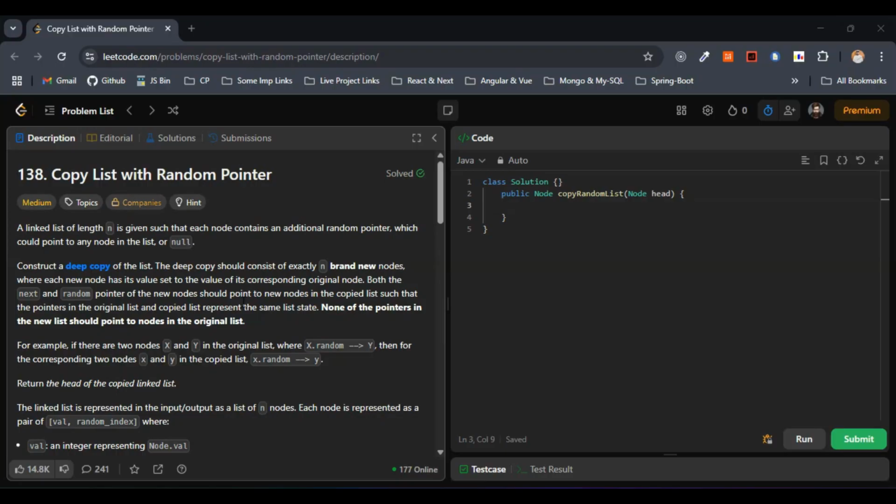First step was clone nodes and insert them into the original. Second step was assign random pointers to the clone nodes. Third one was detach clone list from the original. So these were the three steps basically, right? I hope this part is completely clear.